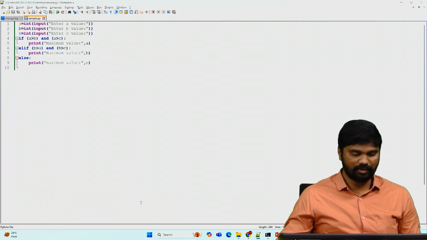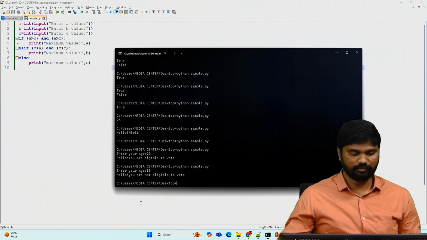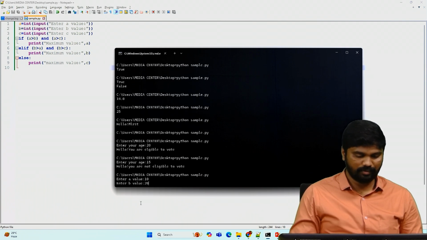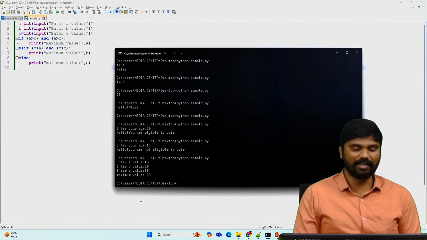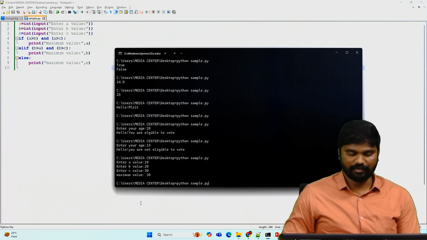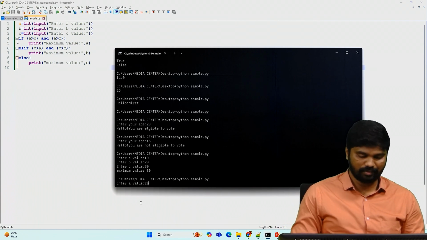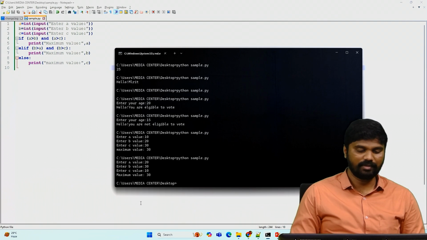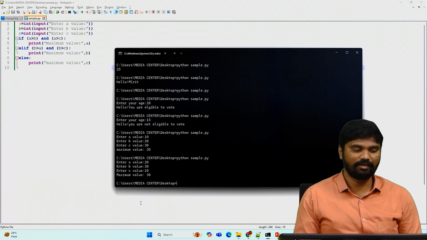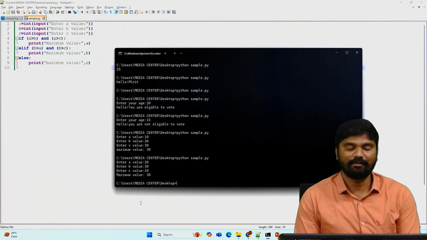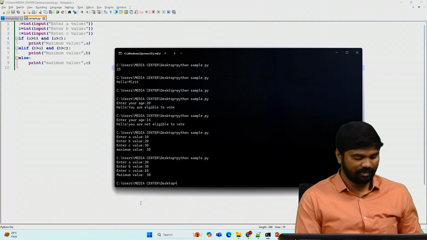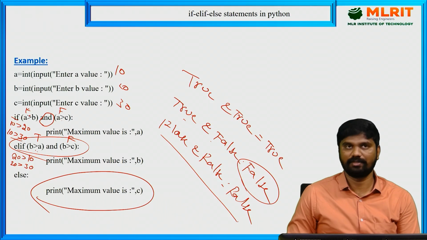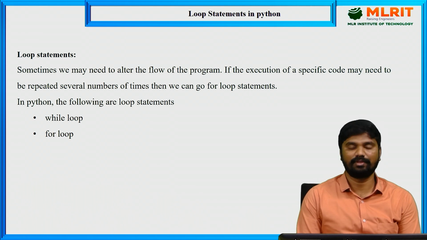So let me run this with an example. Enter values 10, 20, 30. So the maximum value is what? 30. For example, now see 20, 30 and then 10. What is that one? 30. So like that one. It shows what? Whenever you are going to check multiple conditions, then we can use the if else statement.